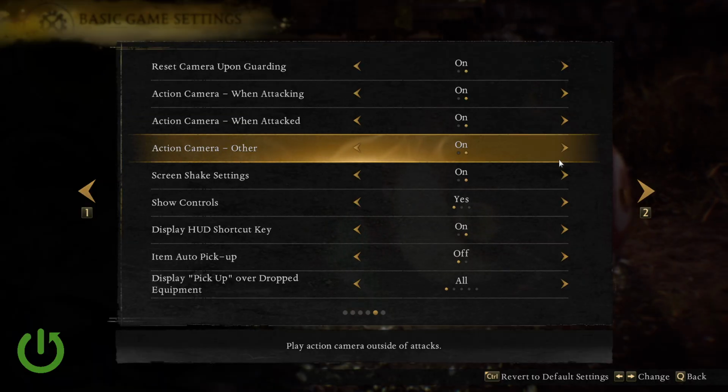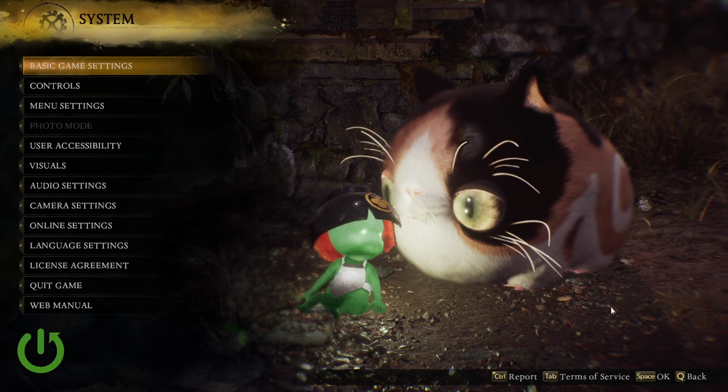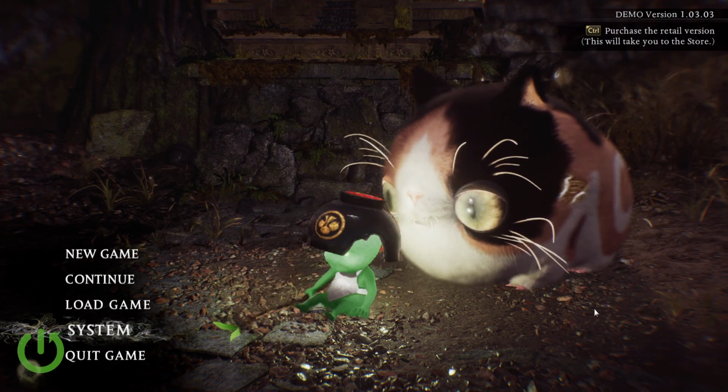And after you make a choice, to confirm your decision, press the back button. Press it once again, and that's it.